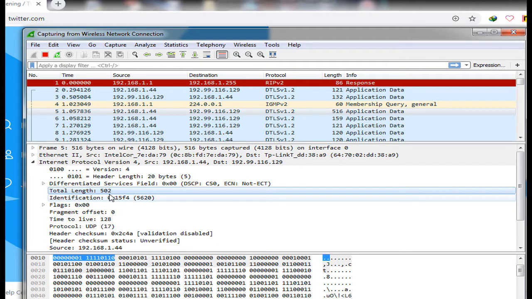If you want to find the length of the whole packet, you would add the length of the Ethernet header, which is equal to 14 bytes. 14 plus 502 would be equal to 516, which you see in here. The length of the whole packet is equal to 516 bytes.